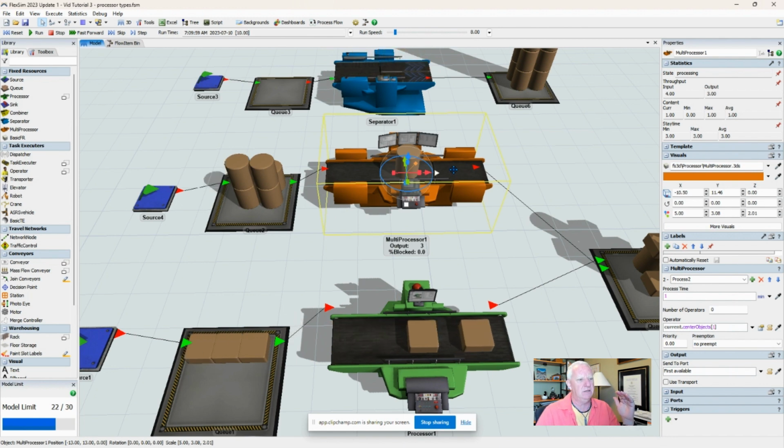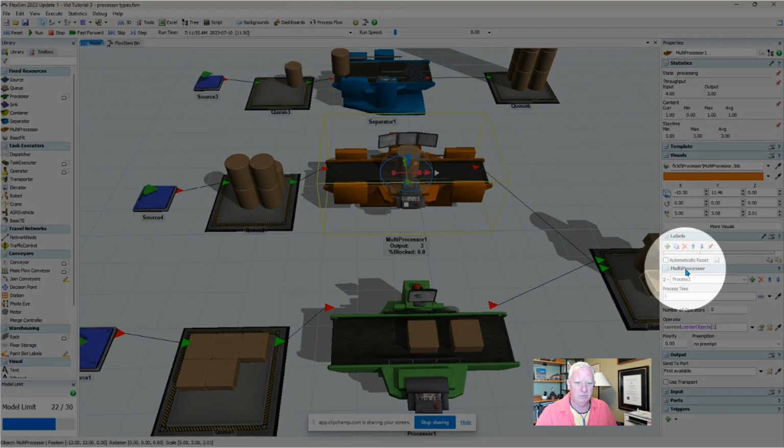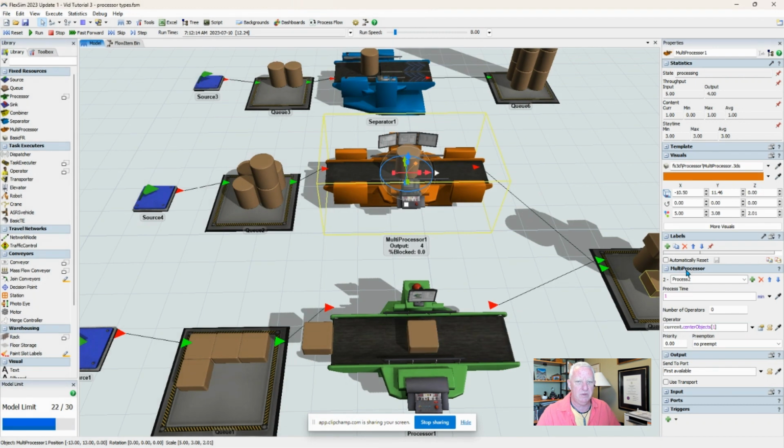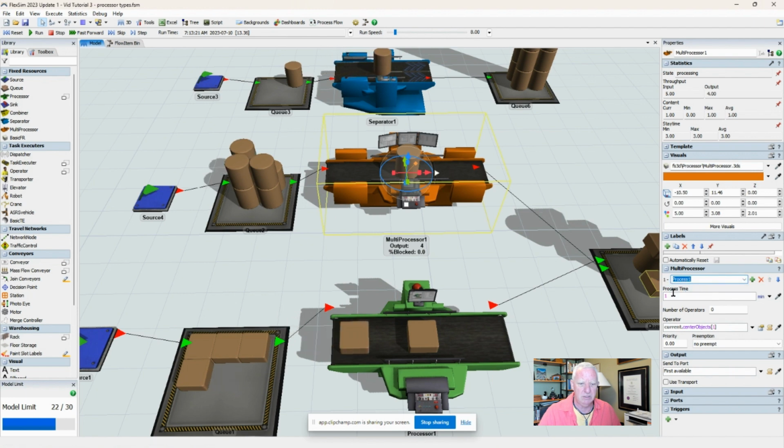Okay, and the difference between the multiprocessor and the processor is with the multiprocessor, we can have it do more than one operation in the same machine. I'm going to come down here again where it says multiprocessor. This is where we're going to define the multiprocessor specific tasks or actions. And the default would be here, process one, processing time again.